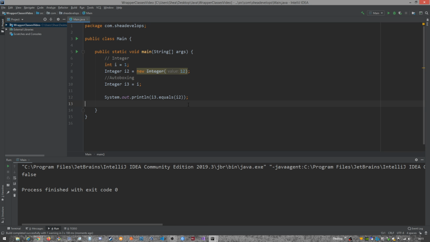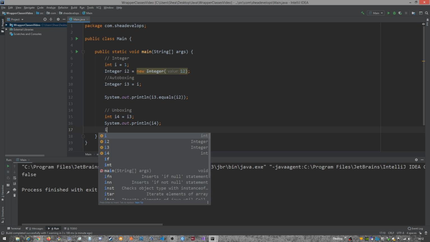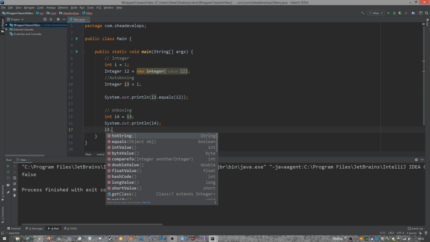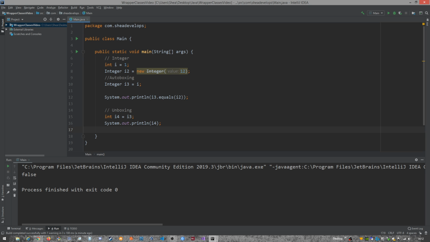Alright, so like I said, all of our primitive data types have a wrapper class that goes with them. So that's Integer. And by the way, we talked about auto boxing, we can also do unboxing. So that is pulling the integer value out of the Integer object. So we could just do int i4 equals i3, and then output i4. And you can also see that we no longer have our dot notation for our built-in methods, like we did at i3. So we have toString, equals, intValue, byteValue, this kind of stuff. So that's how you can tell it converted from an object back to a primitive data type.